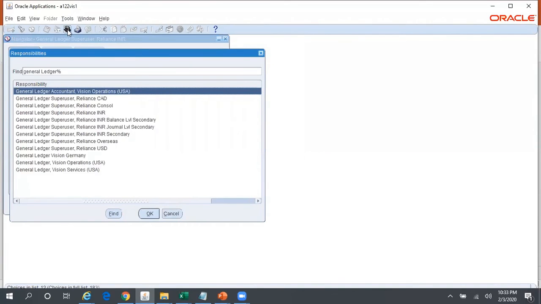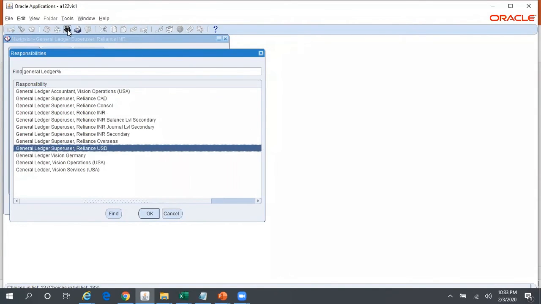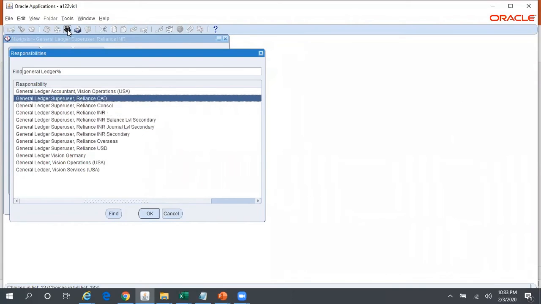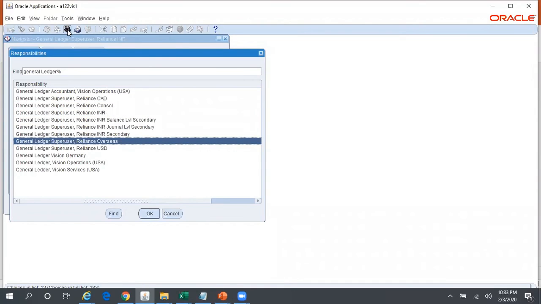And I have created responsibilities for general ledger. I have general ledger supervisor Reliance USD, which has access to USD ledger. I have responsibility general ledger supervisor Reliance Canadian ledger, which has access to Canadian ledger. I have created a responsibility general ledger supervisor Reliance Overseas, and for this particular responsibility, I have assigned Reliance Overseas as my GL data access profile option. So I can show you that.